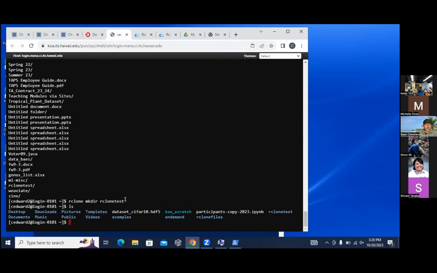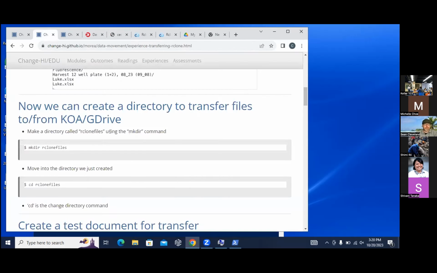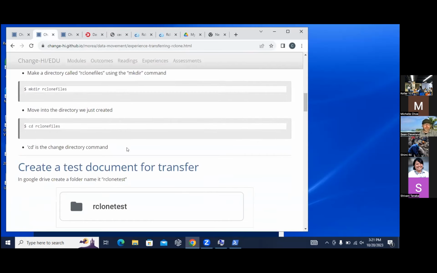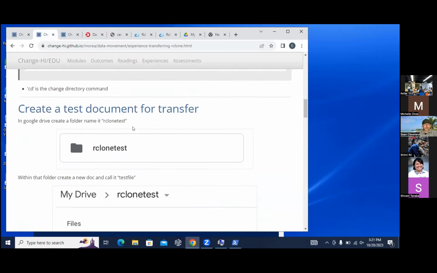All right, so I've just made this directory rclone test, and we can see it here. And we're going to change directories into that directory that I just made. Okay. So now the next thing we can do is navigate, oops, I named it something else. Okay. We can go into our Google Drive now.